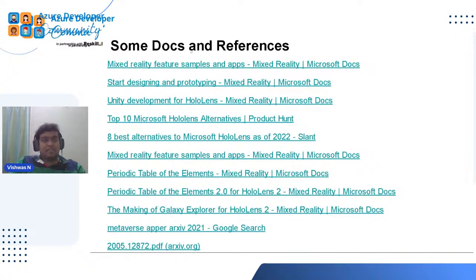Some docs and some apps, I would not be going through all of it, but I would explain what is there in all of this. This is the mixed reality definition that I took. When I start designing and prototyping what you need, this has been taken care of. Sorry for that. There's Unity development on HoloLens. So how does Unity development work? This is there.